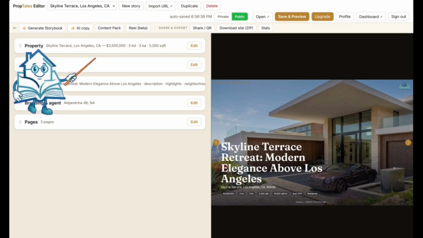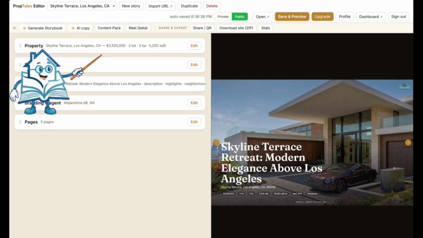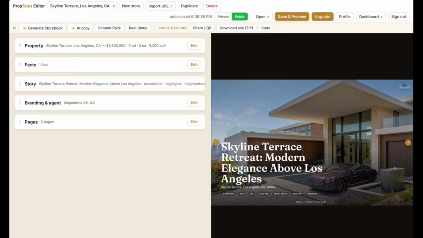Below the toolbar are the 5 building blocks of every story, and we will open each of them in detail in the chapters that follow. Property holds the address and the hard numbers of the home. Facts is the at-a-glance data sheet. Story is your written narrative, the headline, the description, and the highlights. Branding and agent is where your identity and your call to action live. And pages is the visual heart of it all, the sequence of chapters made of photos and clips.